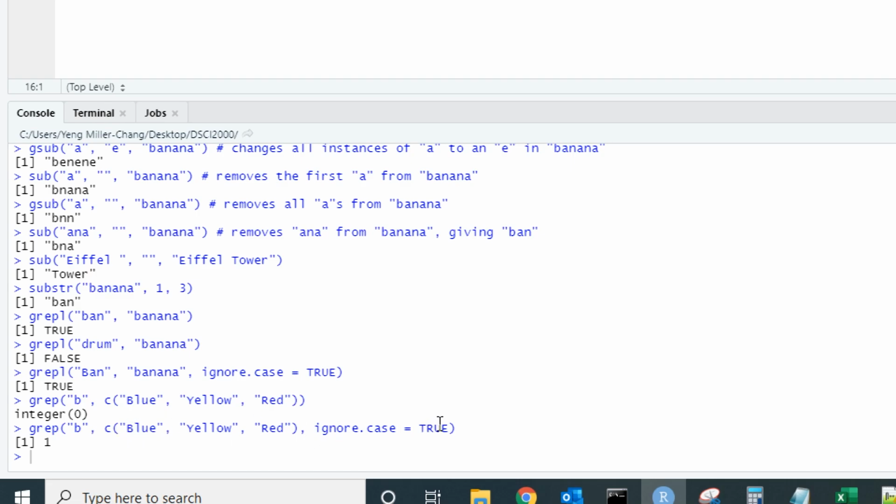With ignore.case equals true, it's still matching the two B's, even though the B that we're using for matching is lowercase and the B in blue is uppercase. So grep returns the indices where matching happens, whereas grepl just returns a simple true-false. Ignore.case performs case-insensitive matching, which allows letters to match regardless of whether they are lowercase or uppercase.